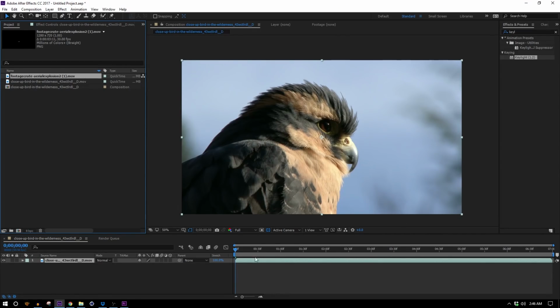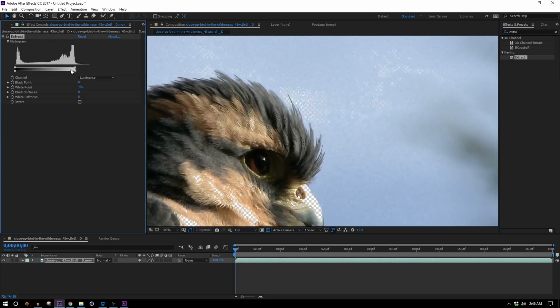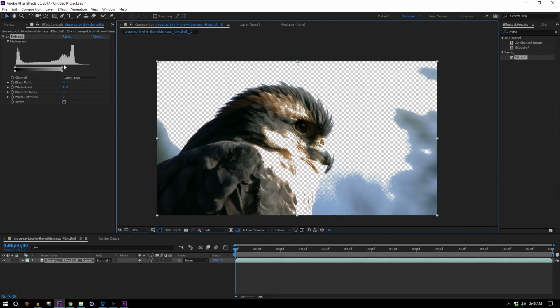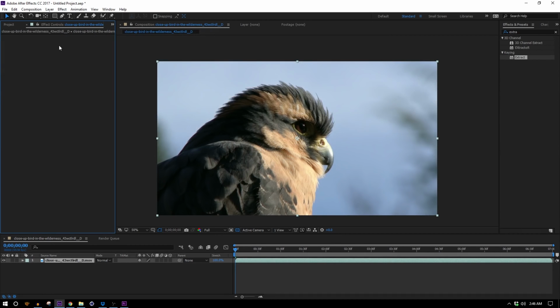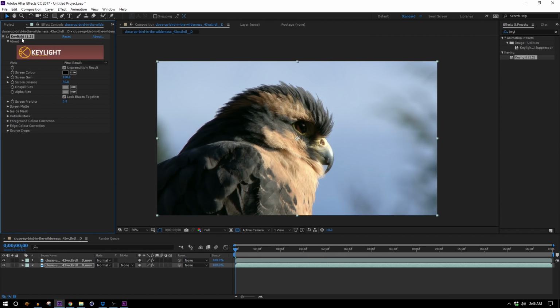So for this first one, it's this bird. My first instinct is to use the extract. So I'll drop that on. And that did not work because it took away a bunch of this bird before it actually started taking away the sky. So let's delete that. Let's key it instead. Keying is just less clean than the extract effect sometimes, but it didn't work. So you gotta do what you gotta do.